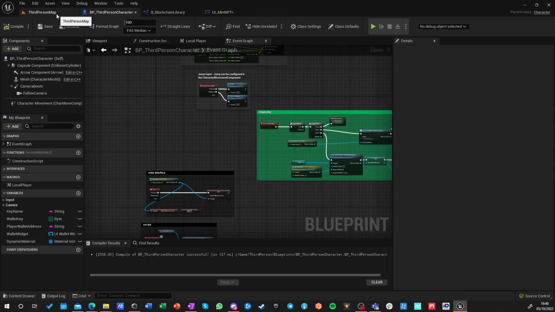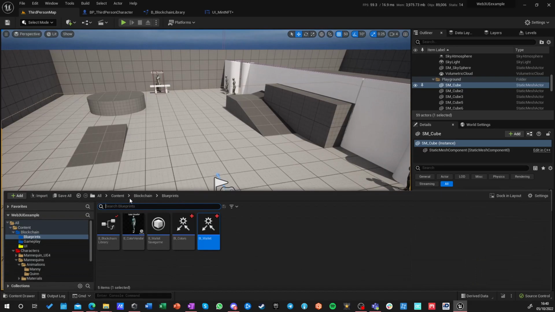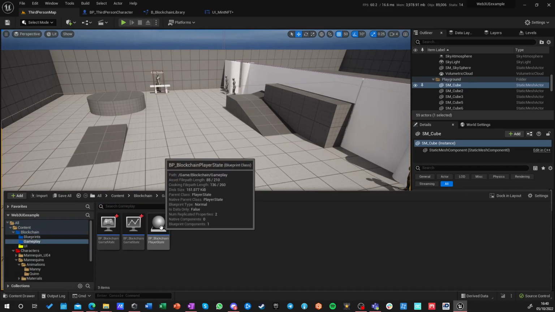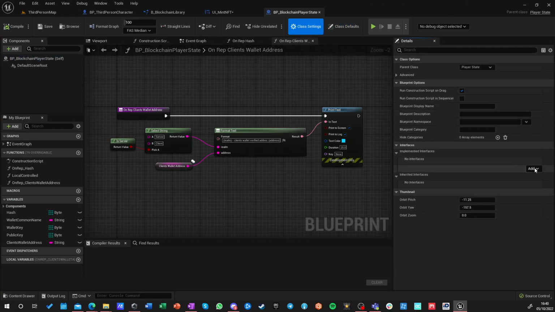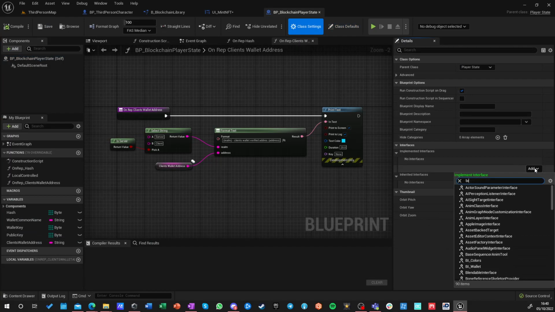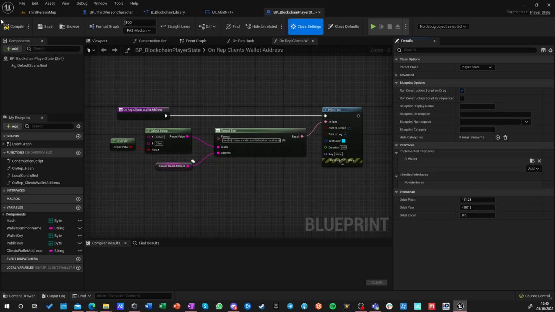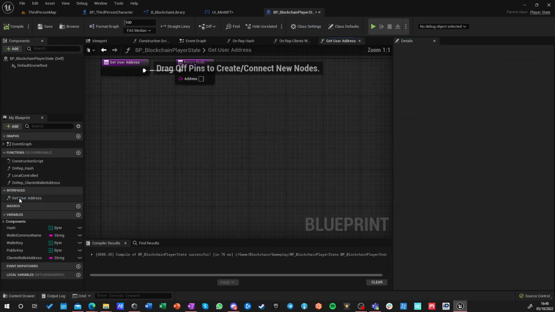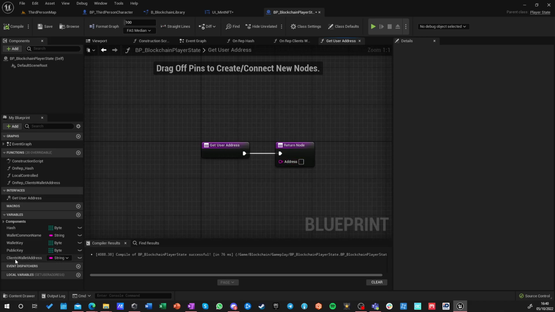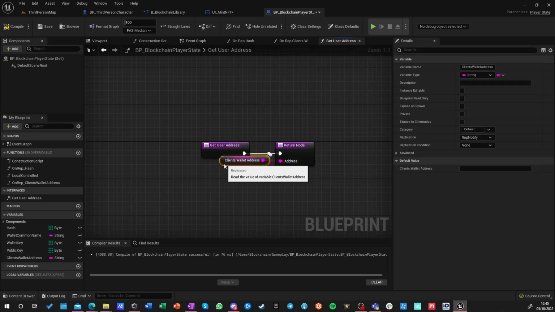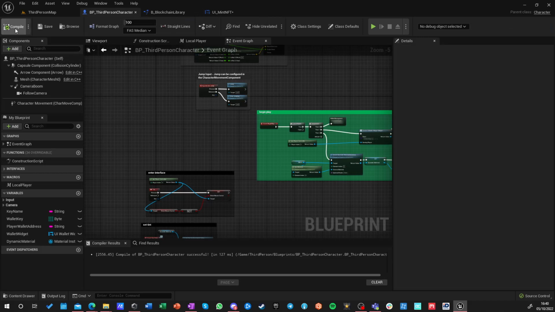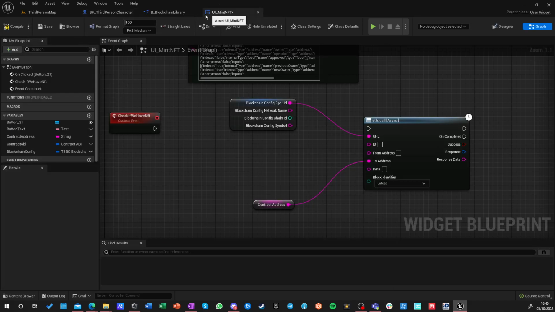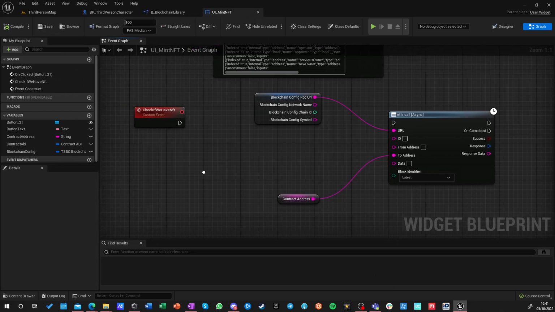And we need to open our blockchain player state, and we want to implement the interface. So bi underscore wallet, compile, and now we have interfaces, get user address, and we want to just return this client wallet address. So now from any object in the game, as long as we have player state, so we have a player, even on multiplayer, we can get this address. And this is exactly what we're going to do.